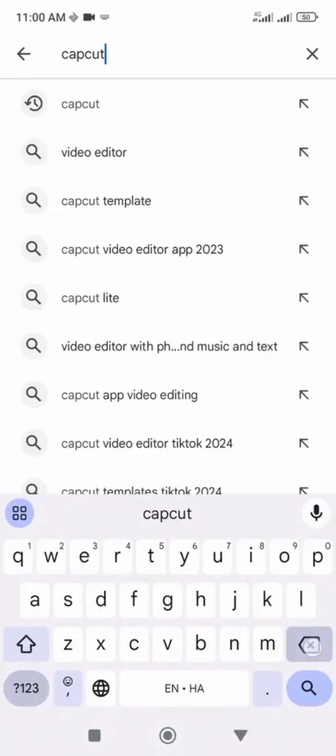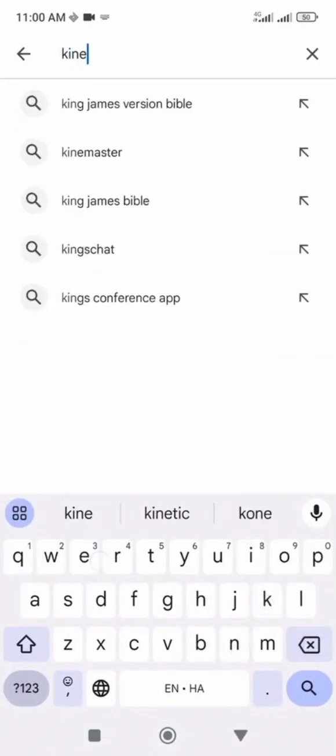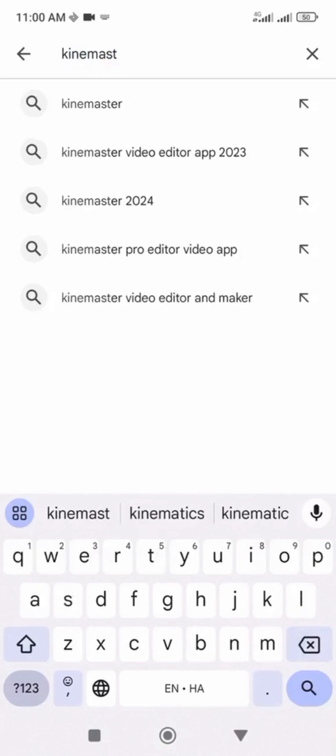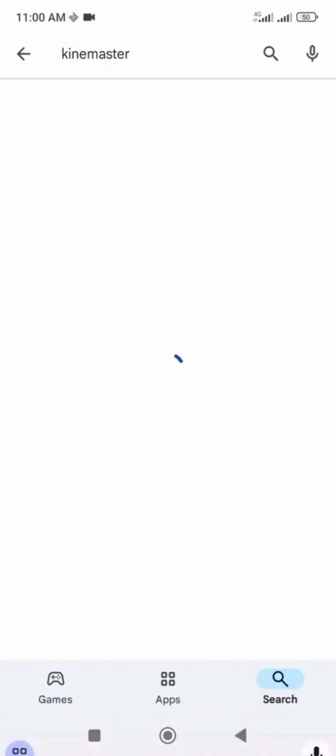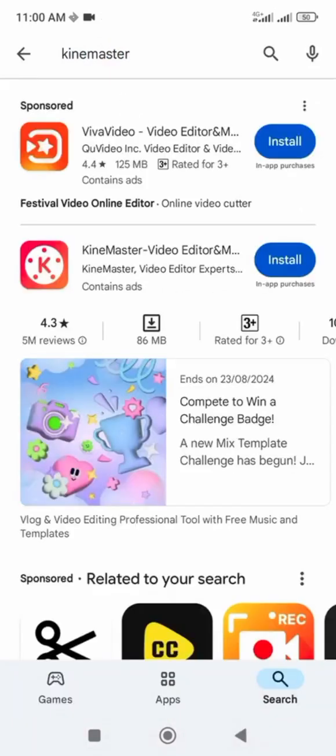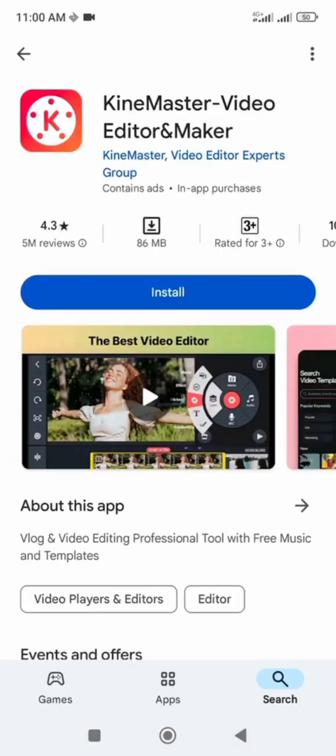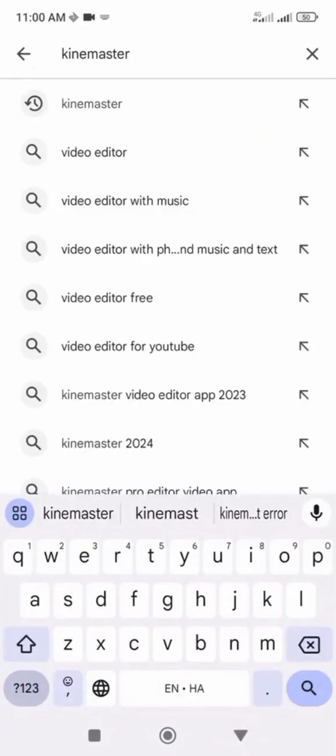Another one is called KineMaster. So this is KineMaster, this very particular one. You can see I don't have KineMaster, so you can just tap on this to install it. But I don't really use KineMaster.